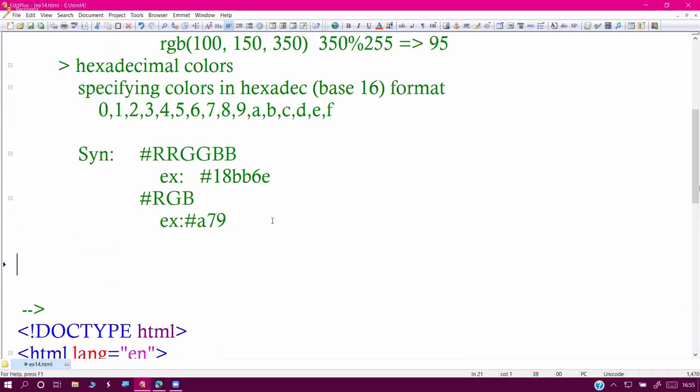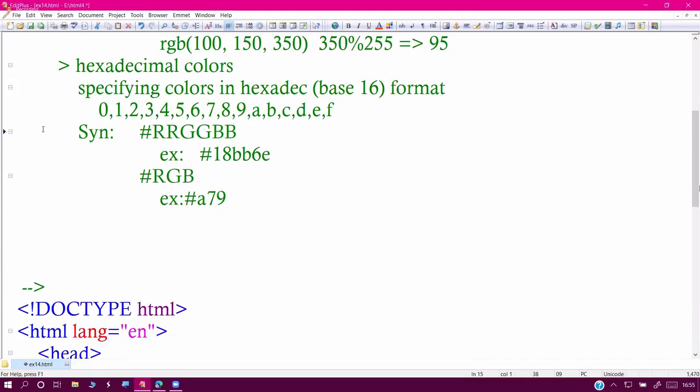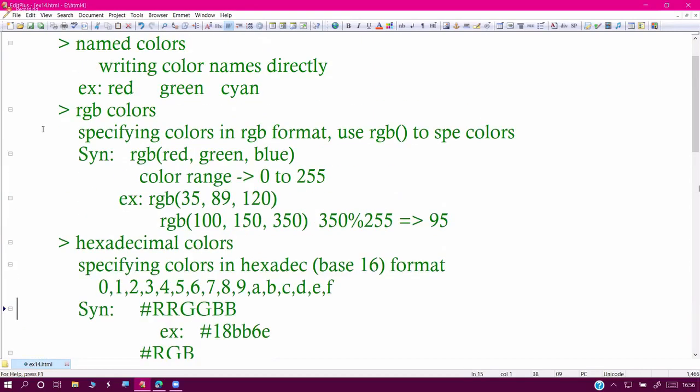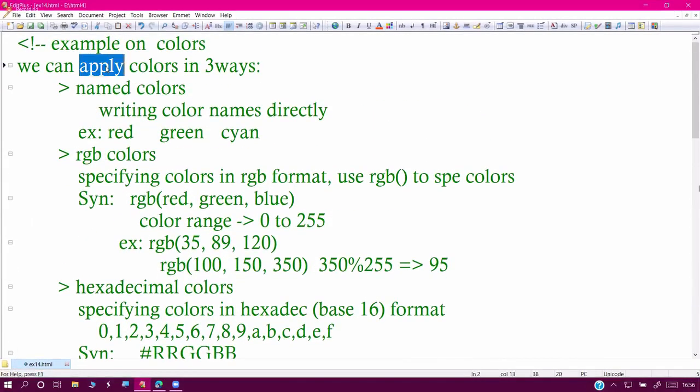And next, how to write the colors I mentioned, sir. How to write the colors I specified here. Next, where to use these colors, sir? In which scenarios do we require colors? Remember, sir, the heading: we can apply colors in 3 ways. Now the question is, where to apply these colors? Different color styles are completed, sir. Now I want to apply the color. In which scenarios do I need colors?